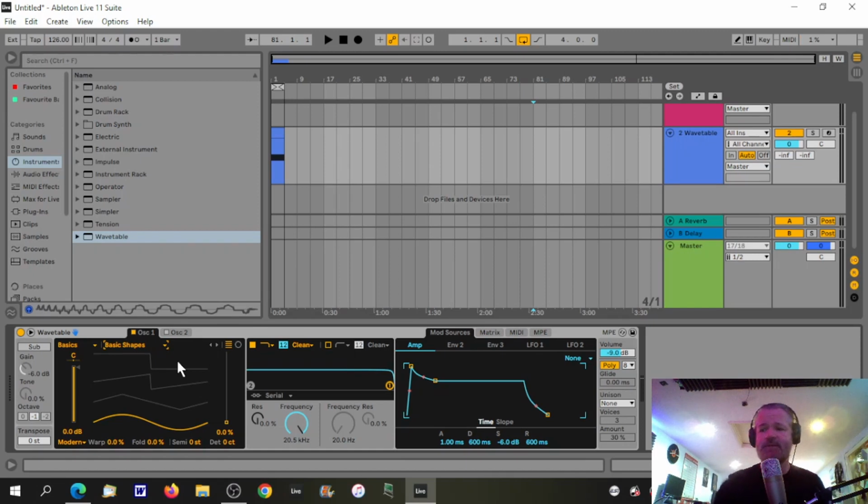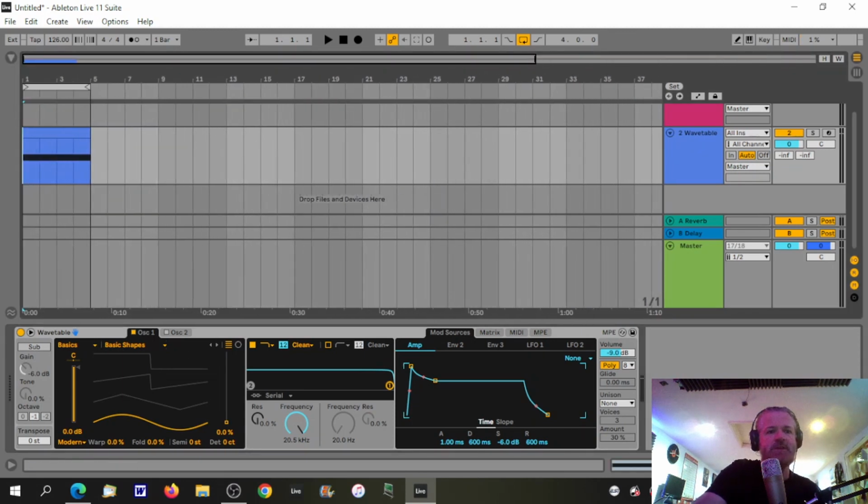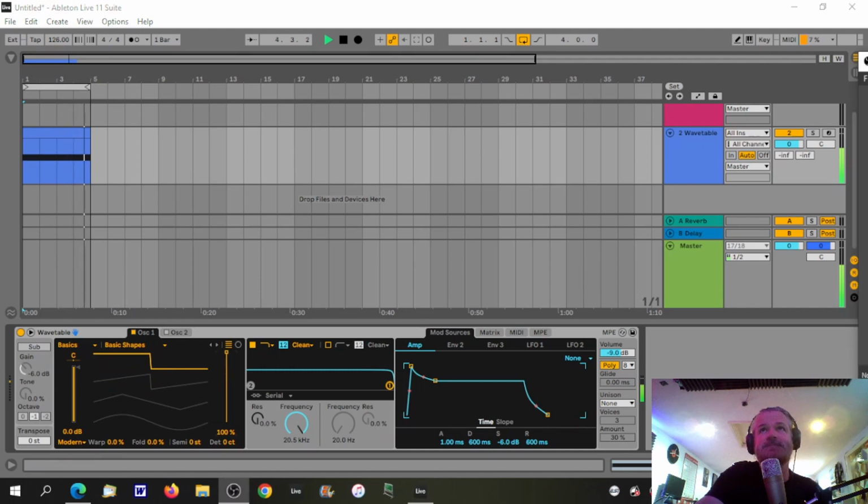So if I just give you an example, all I've got on here is a single note, just so you can hear what happens with a wavetable synth. If I start this playing now, it's playing this one here that's yellow at the bottom, which is a sine wave. If we change this, which is our wavetable position, you'll hear it morphing into a triangle and then morphing into a saw, and then into a square at the end.